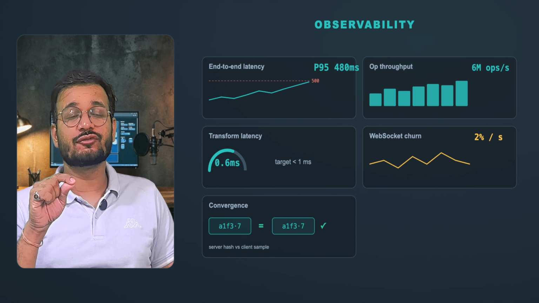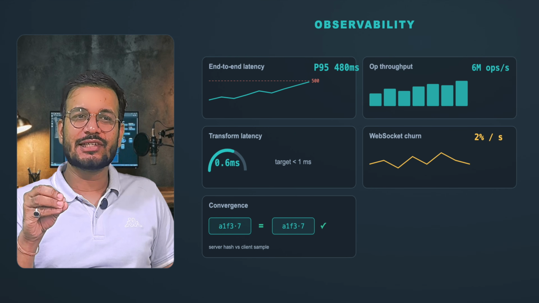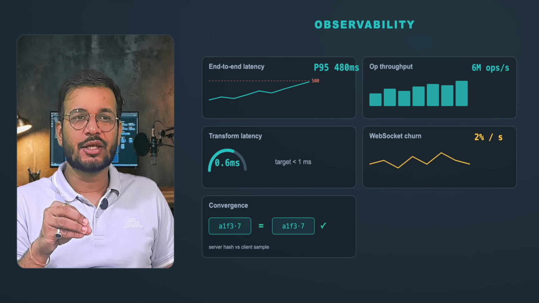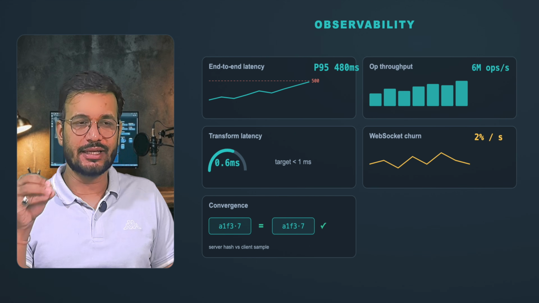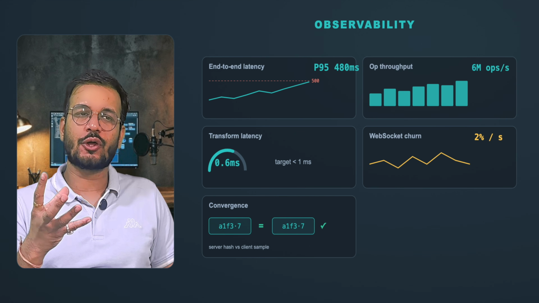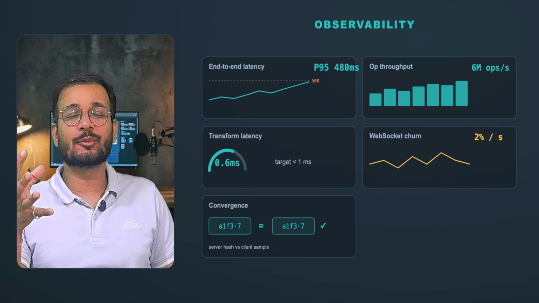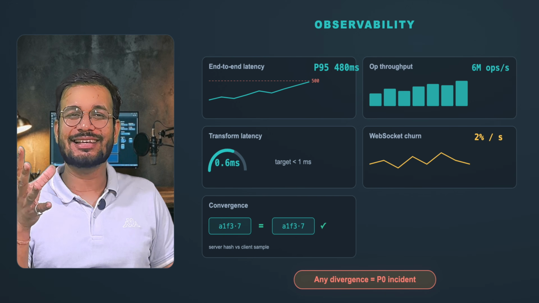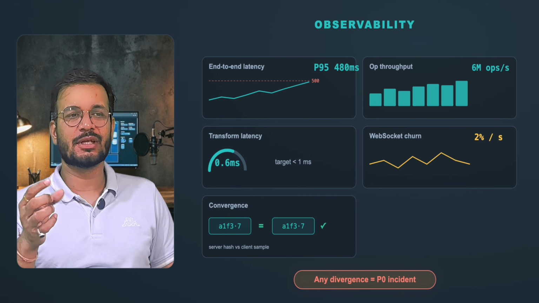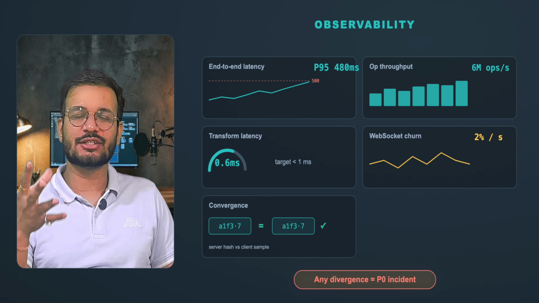Then we have convergence monitoring. Now, this is a hard one. Are all clients actually converging to the same document state? You cannot check this directly in real time, but you can do this periodically. Take a hash of the document content as seen by the server and compare it against the hash reported by a sample of clients. Divergence means a bug in the OT implementation. Divergence should be zero. Any divergence detected is a P0 incident.